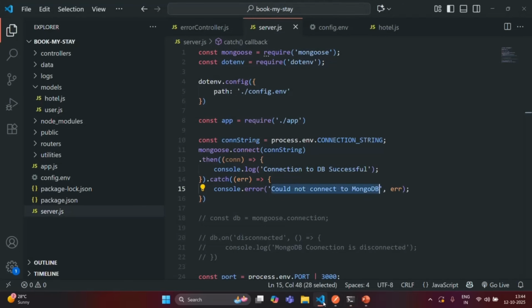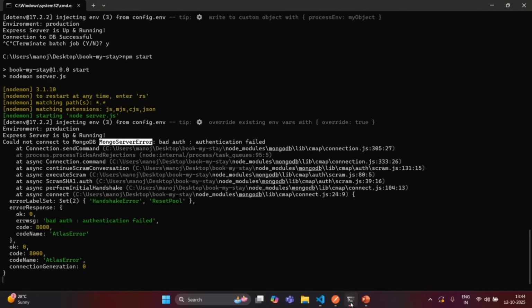If I go to VS Code, first we are logging this message could not connect to MongoDB, and then we are also logging the error object. And you can see that error object here. It is a Mongo server error, and it says bad auth authentication failed. So this is an example of an error which occurs outside of the Express application, and this error cannot be handled by the global error handling middleware.